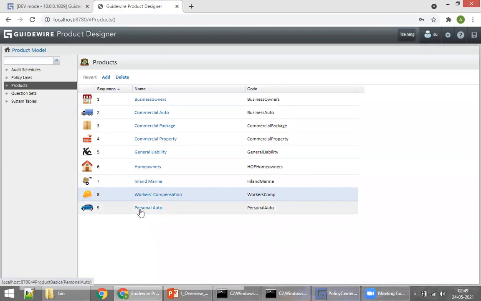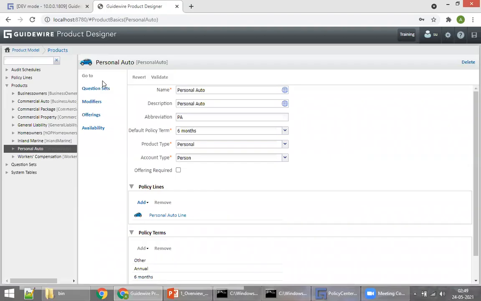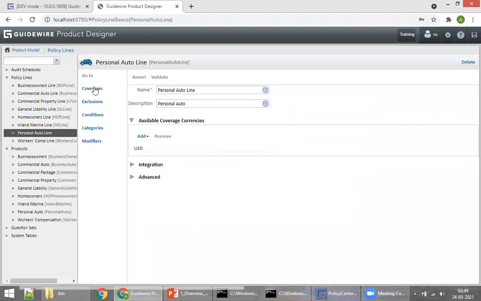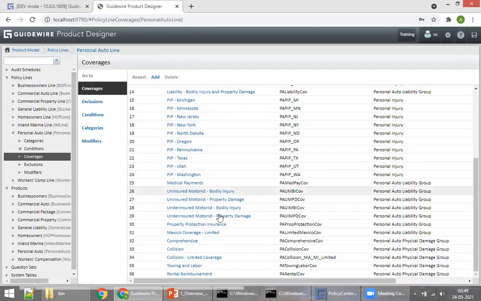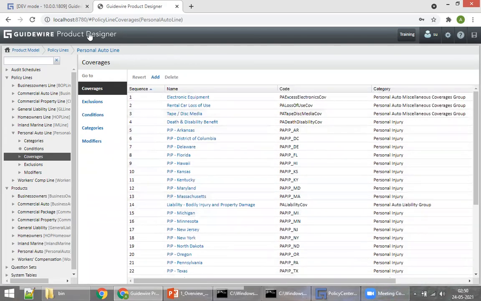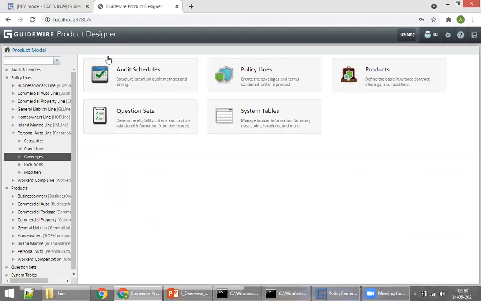Let's say, for example, I open personal auto, and within that I go to policy line and then coverages. You can see all these things we are adding from here: collision coverage, medical payment. Again, we'll discuss in detail what the common types of coverages are, what collision, medical, towing and rental are. But it is from here that we add a new coverage. I'll also show you how to add a new coverage in the coming days. All these things are done using product designer.